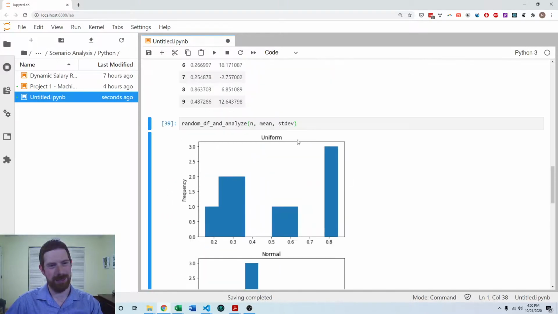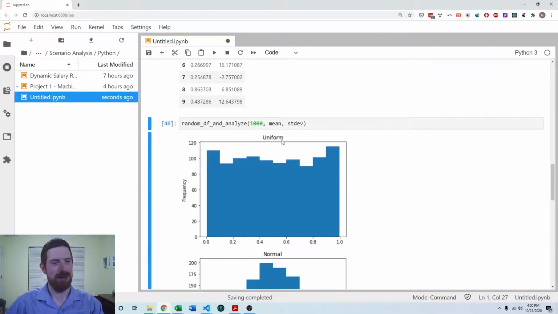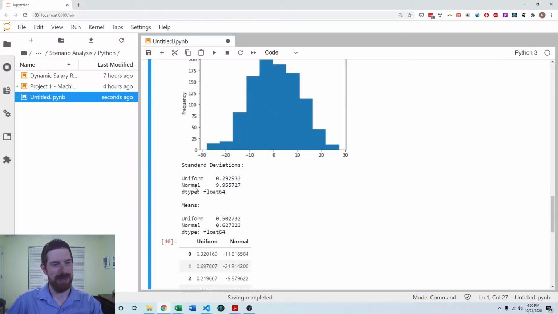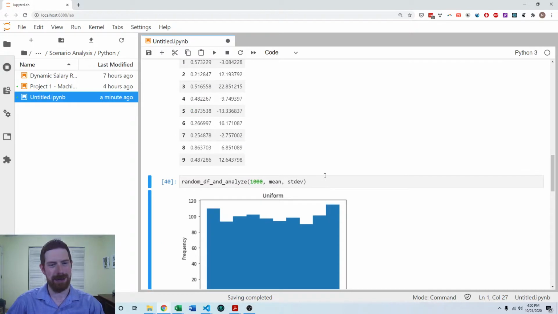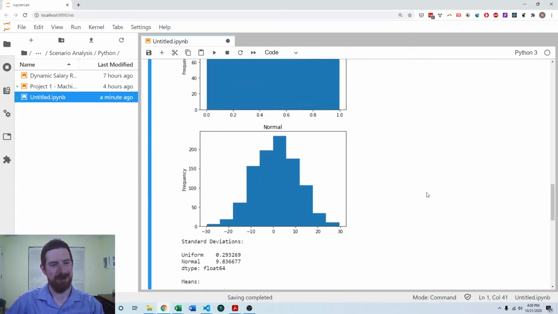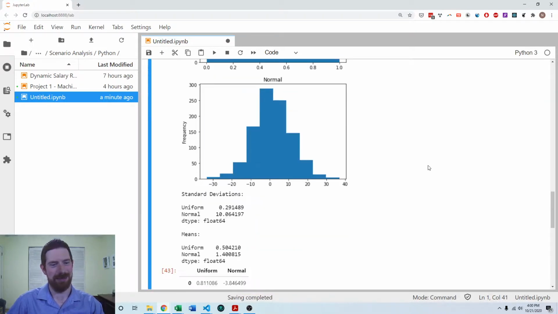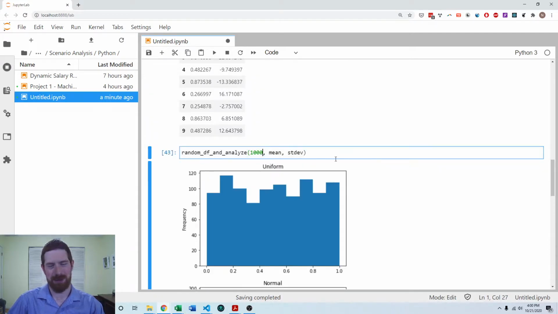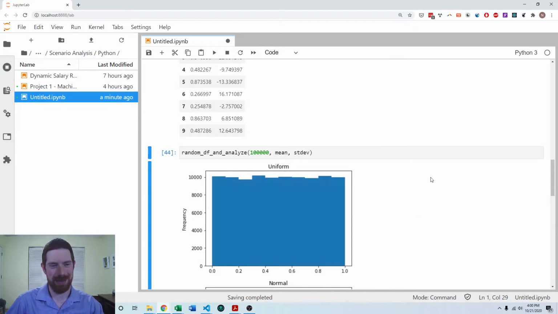with only 10 observations. But then if we switch this out and we do 1,000 observations, all of a sudden the uniform looks pretty uniform, the normal looks pretty normal, and the standard deviation here is close to the theoretical standard deviation. The mean here is close to the theoretical mean, and that's going to happen no matter how many times we run this. It's always going to come up fairly close on all those because we're using a larger number of observations. We can even take this much further here to 100,000 observations.